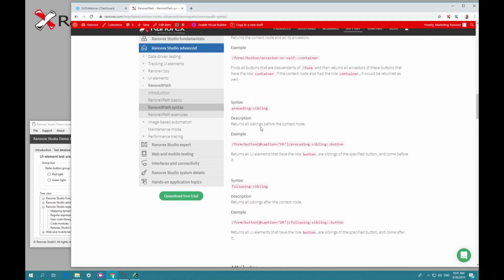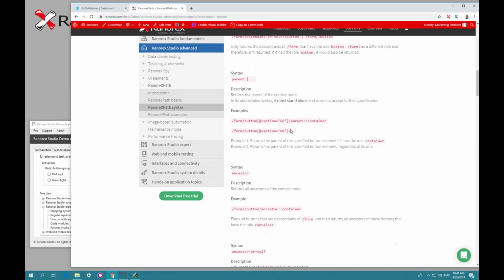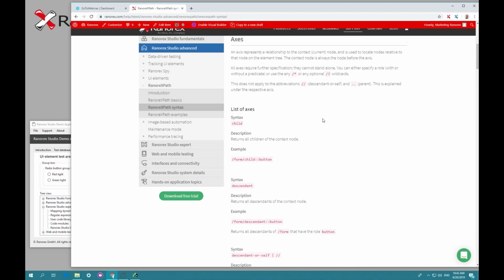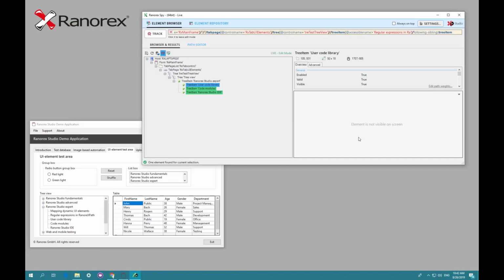This the preceding here. For example, you have what I showed you, the following sibling access specifier. There's a preceding siblings access specifier, and there are a lot more which are all completely described in here with examples. So you can find your way through all the possible functions and actions in here, searching our RanoreXPath user guide chapter. I will point that out at the end of our webinar too.